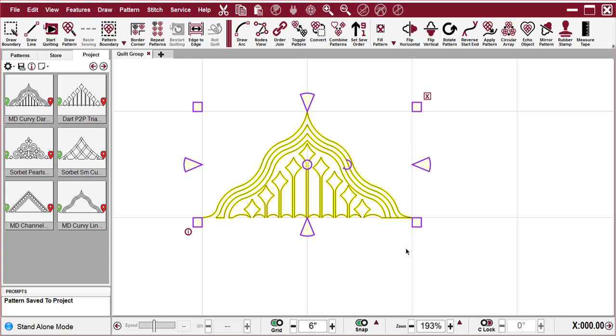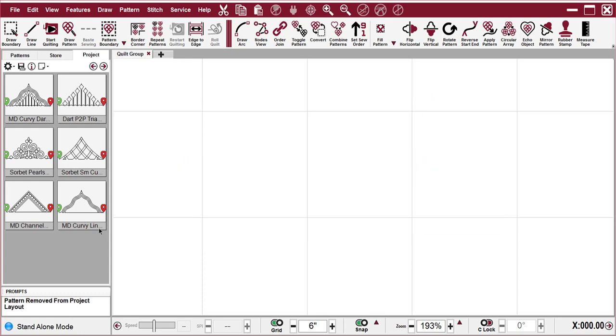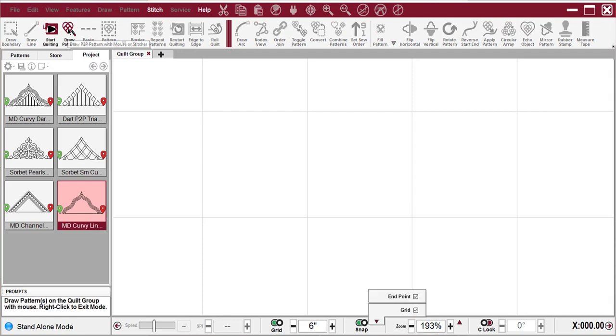So I will delete that one. And now I'm going to take the curvy line pattern and combine it again because we're going to combine it with this sorbet pearls triangle. And that will be the pattern that we use in the center. So once again, with the pattern selected, I'll click on draw pattern. Snaps are still on.